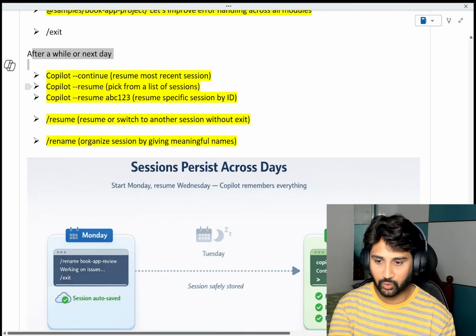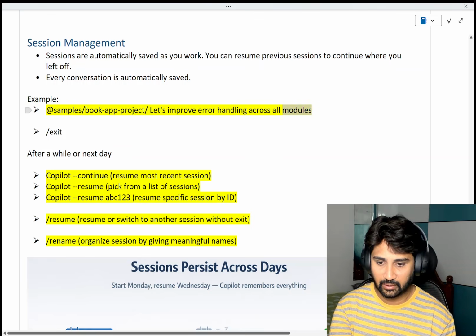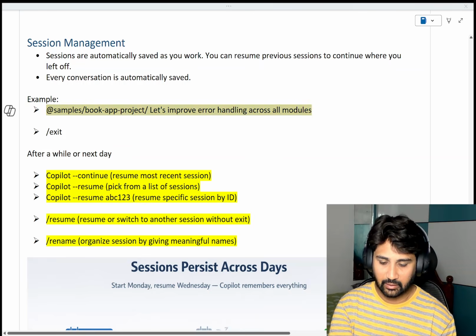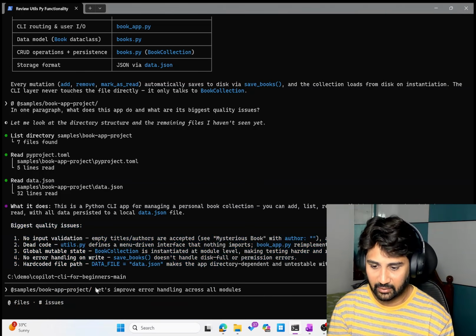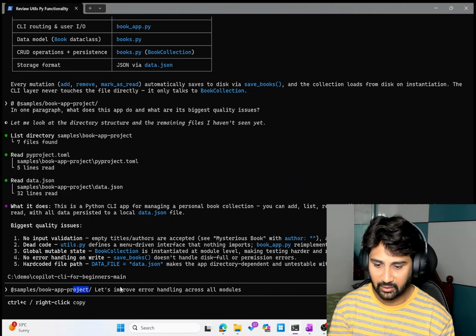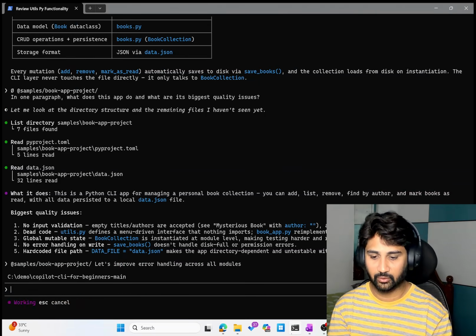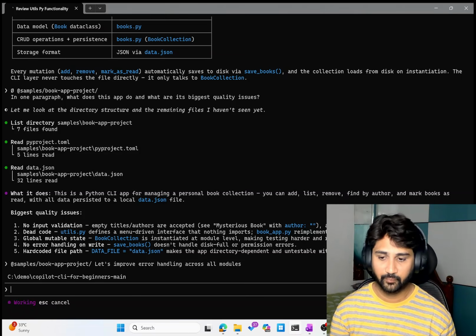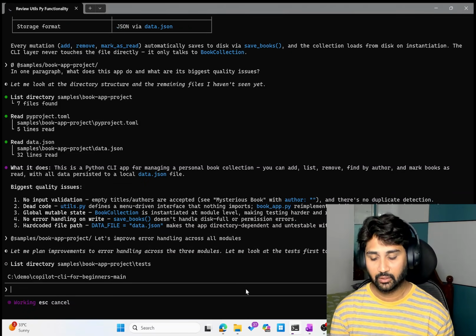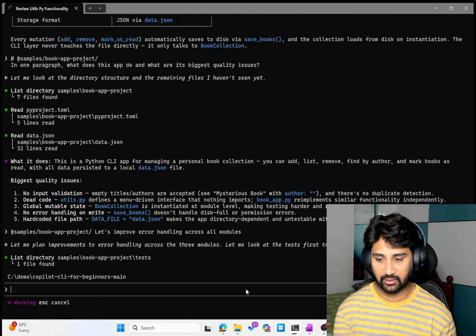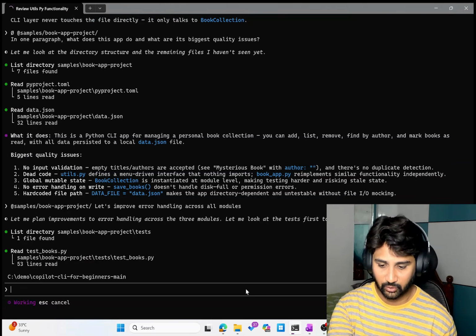Let me practically show you what I am trying to say. So let me take this command here and go to my session. I'm pasting this prompt and telling Copilot: in this project, improve the error handling across the modules. That is the prompt I'm giving. Let's assume Copilot now does something to improve the error handling. It is basically listing. Let's wait for the execution to complete here.